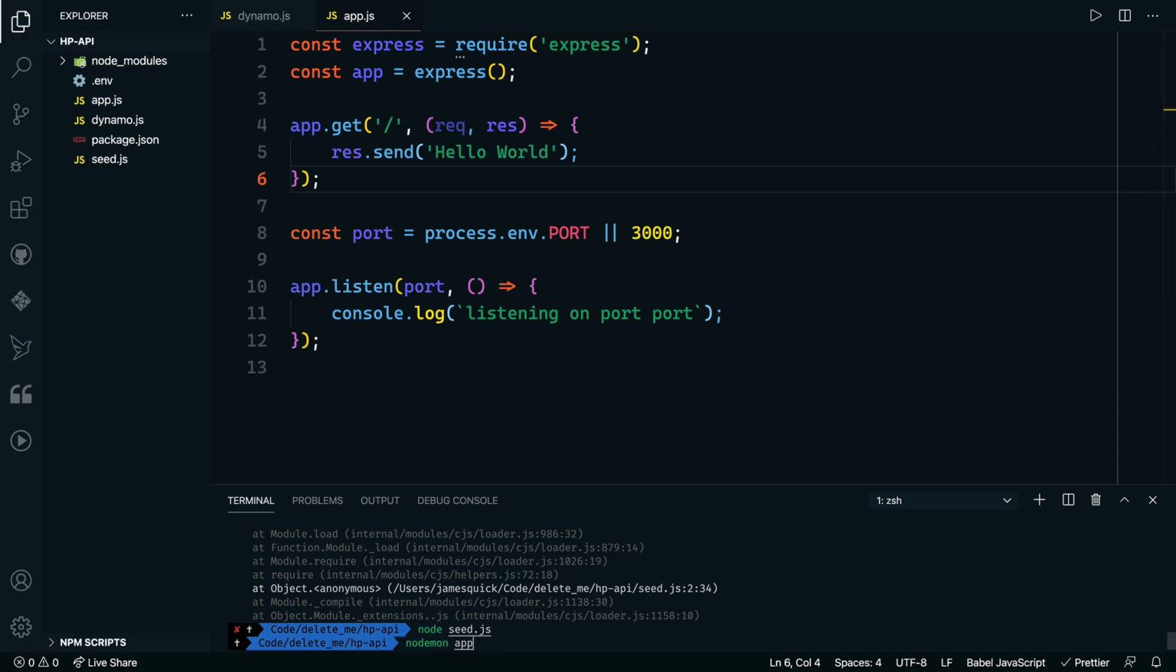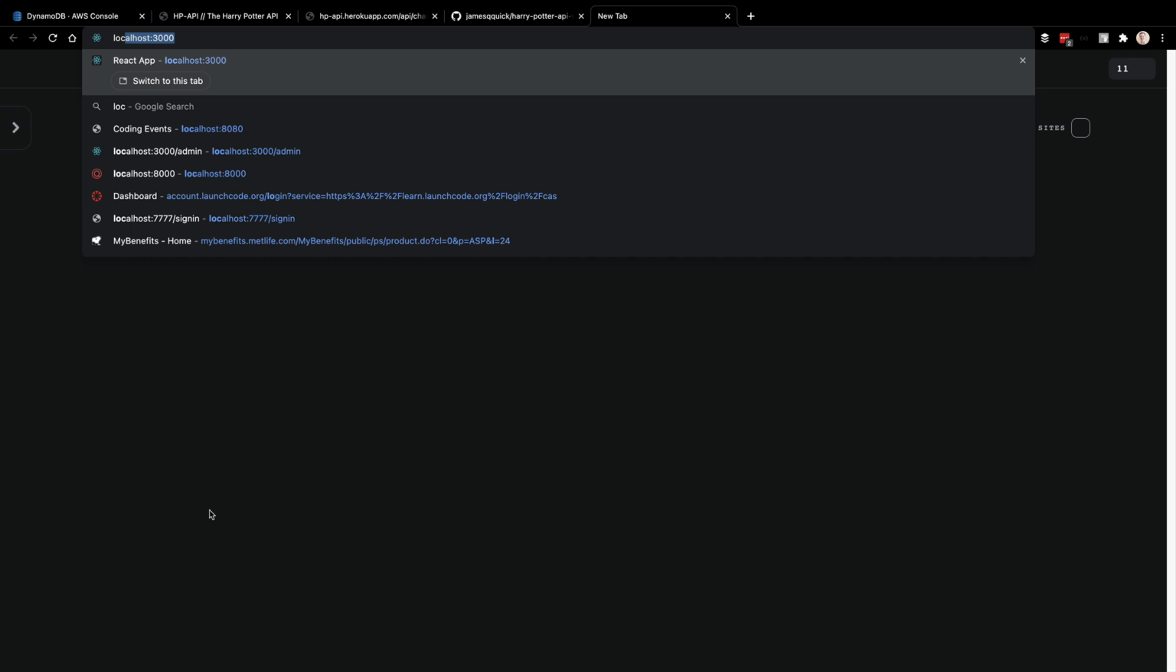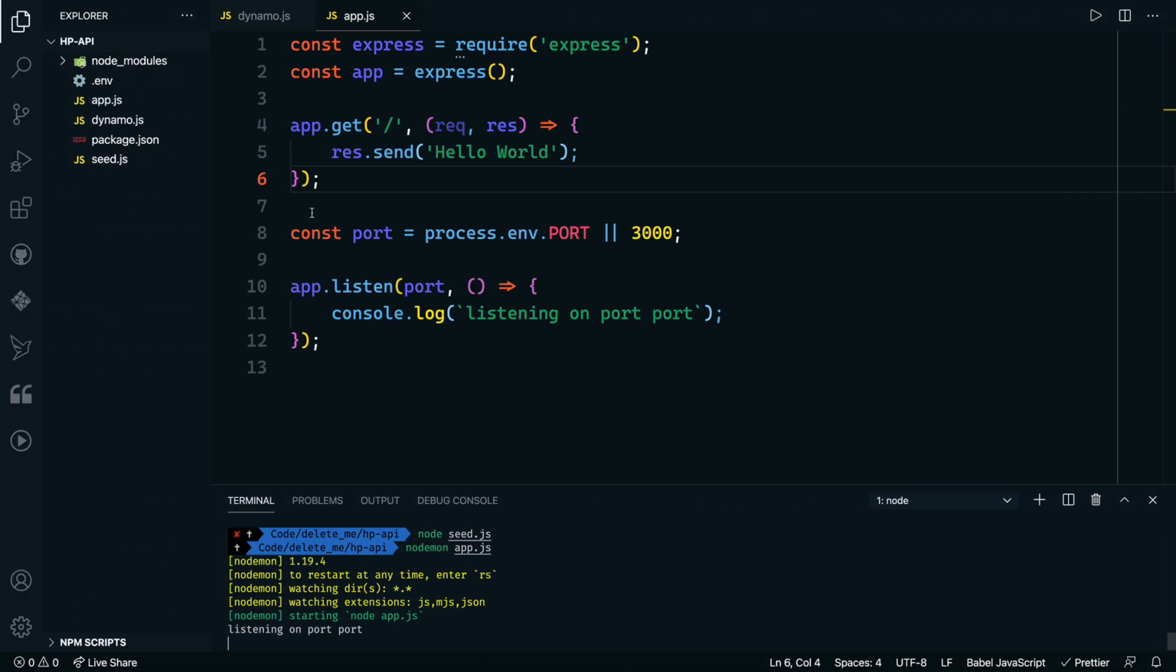Let's run nodemon app.js. It says it's listening on a port, and this means if we make a GET request to localhost 3000, we should see that hello world. So we're seeing that data come back here, which is nice. All right, so that's working.